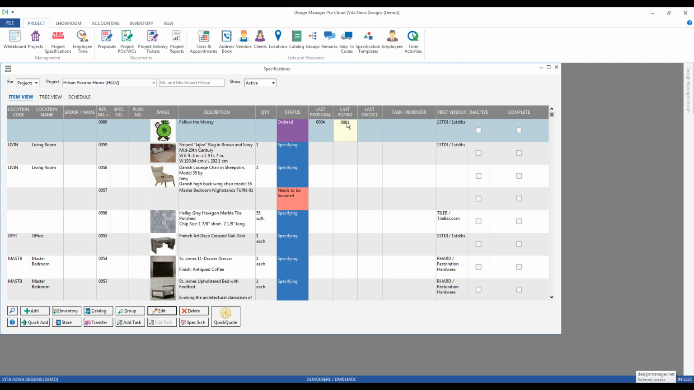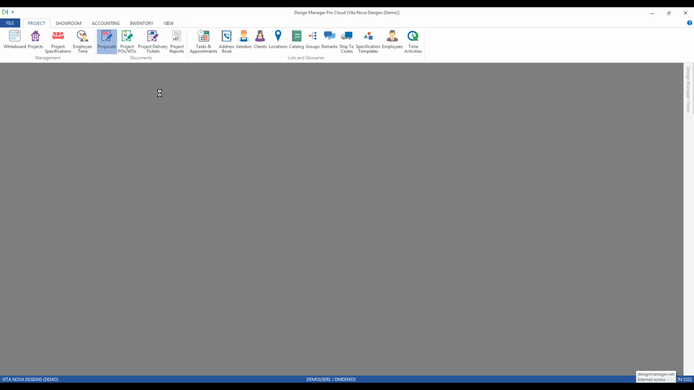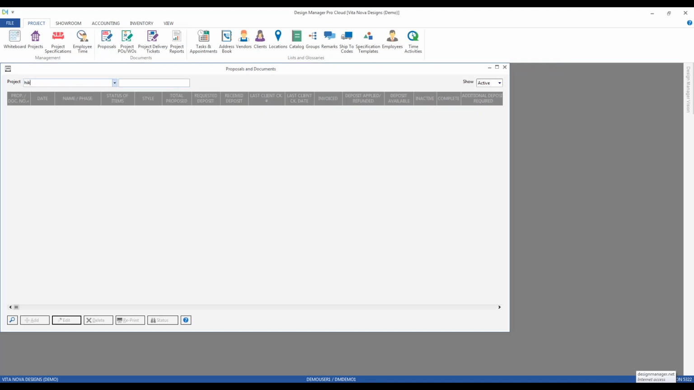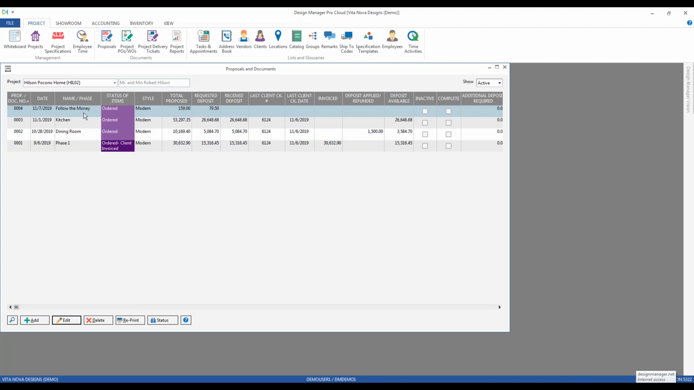So let's take a look here. Imagine that we have our item, and I have my follow the money item. I've already made the proposal, so I presented it to the client. Of course, they're going to love my design concepts, and they're going to remit a deposit for me. So we can see that on our proposal window. There's my follow the money proposal that I've already created. Including tax, it's $159, and I'm requesting half of that.